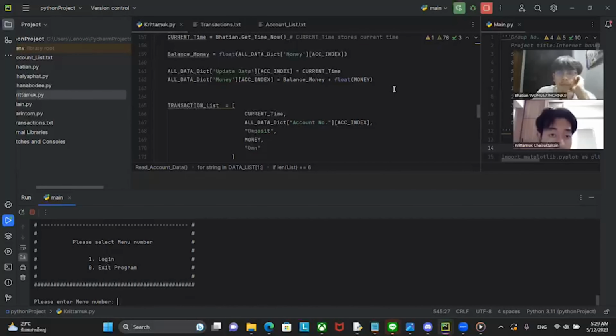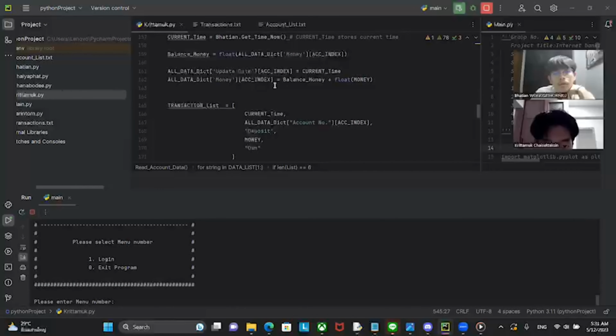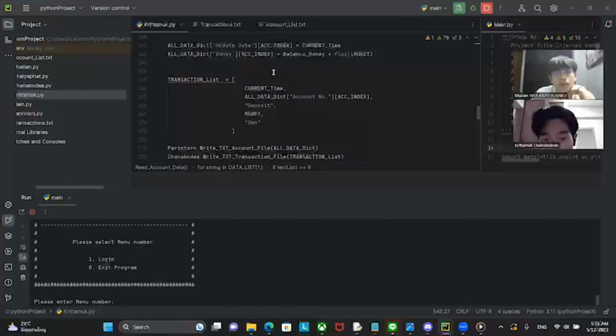Data dict updated ACC index is to update the list of current time. Update ACC dict is the update time of the transfer, made using data from the current time, and all data dict money ACC index is to update the money into the account by balance money plus float money. Float money is the variable of money.